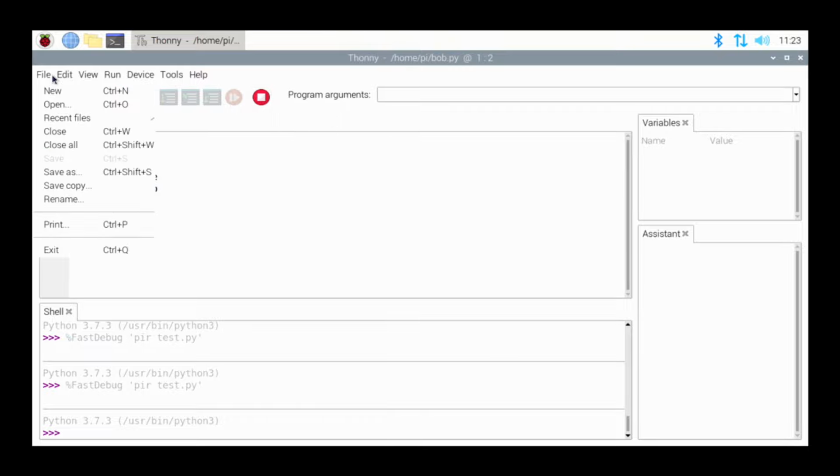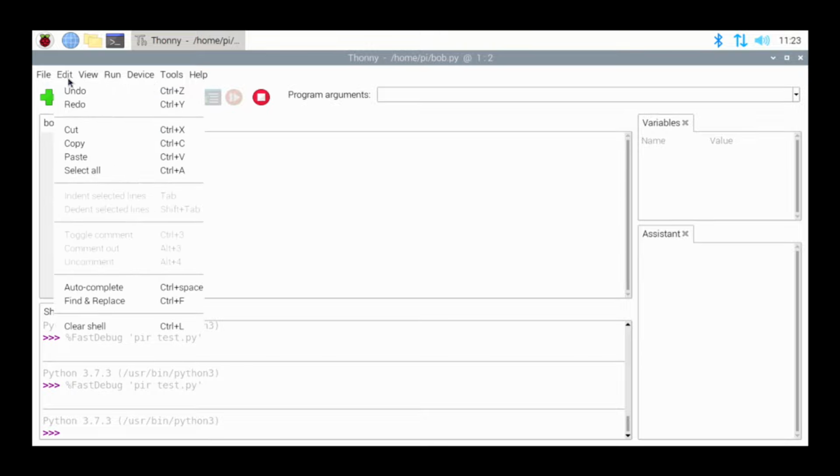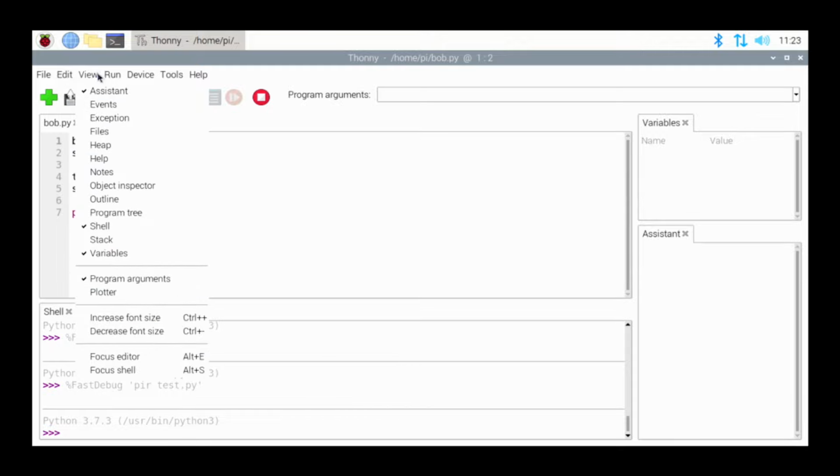Past that, we can go over here to the files menu. So we have the file menu. This is the normal new, open, recent, rename, that whole type of thing. Then we can go to the edit menu: undo, redo, autocomplete. We have a whole bunch of things there. Then we can go to view. View gives you a lot of options here. So it has the assistant. This is the assistant over here that was basically showing us where the problems were.